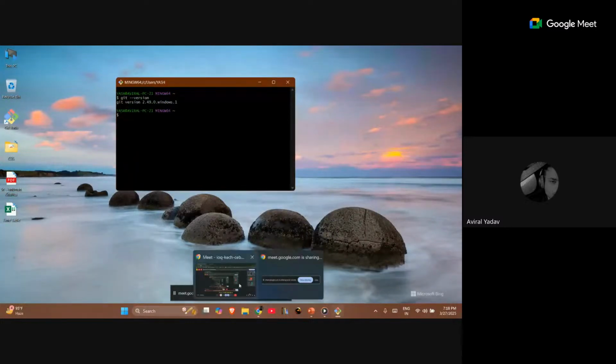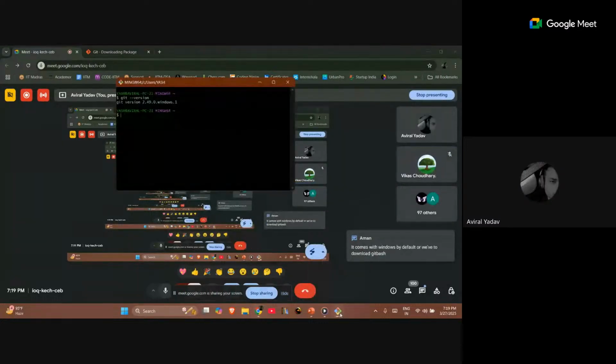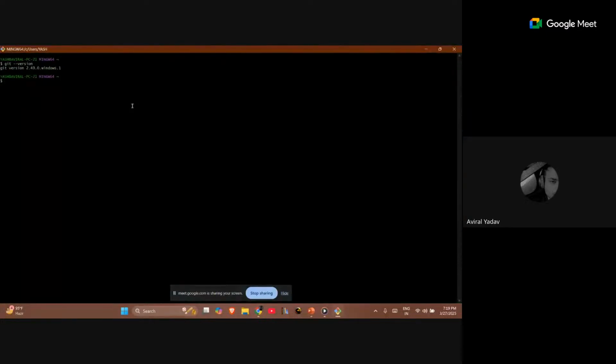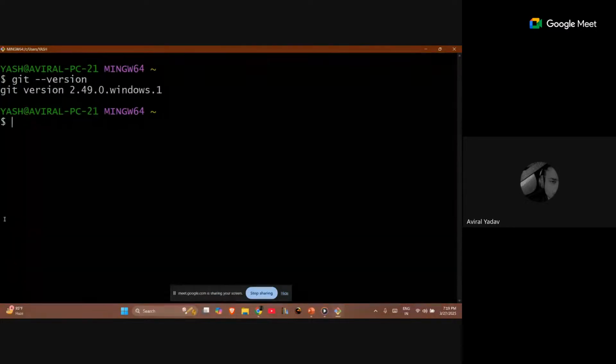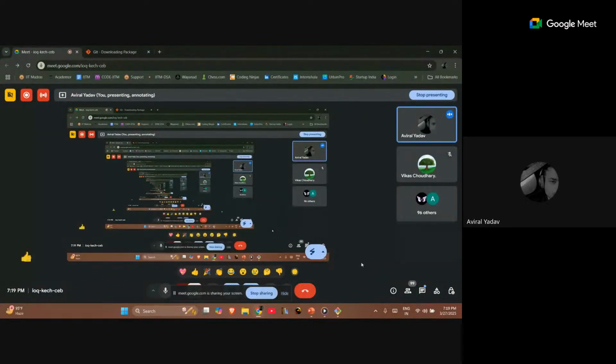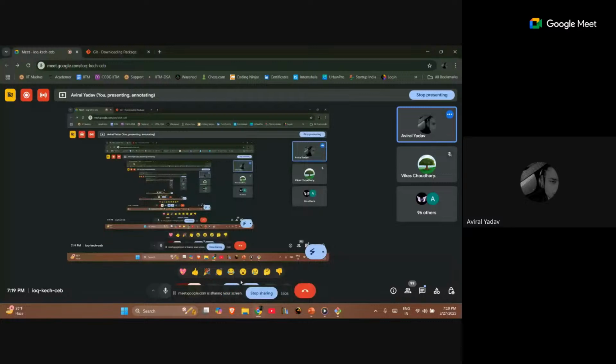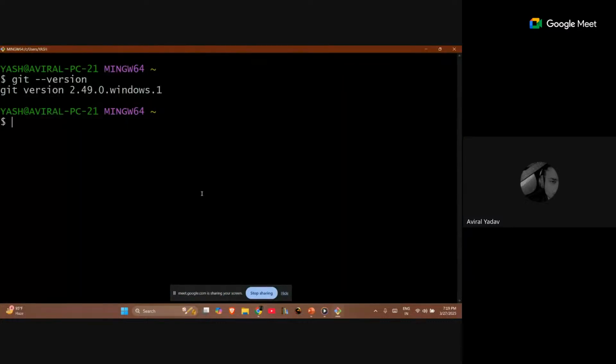Till now, are you guys with me? Aviral, just increase the size of terminal. Okay. Okay, is this enough? I hope that's fine. Yeah, that's good. Yep, so like till now, is it clear? Like just open Git Bash and installation process of it.